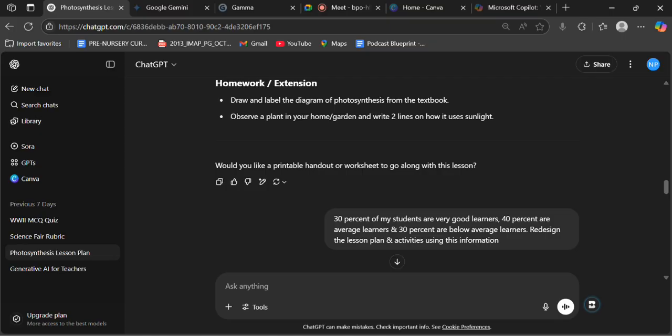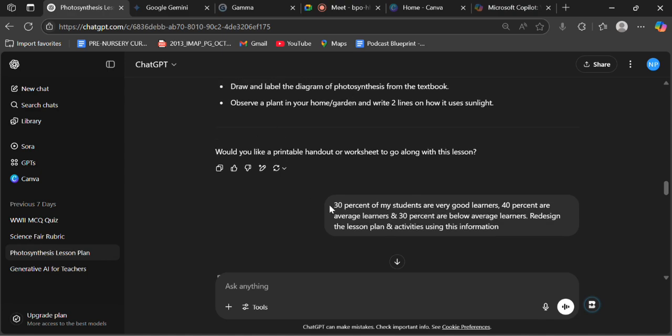Now, I realize that this is a very basic lesson plan. Anybody can create it. But what if I have children with different learning needs, different thinking skills, higher order thinking skills, lower order thinking skills, or children who are just managing with the basics? So I've written another prompt here. 30% of my students are very good learners, 40% are average learners, and 30% are below average learners. Redesign the lesson plan and activities using this information.